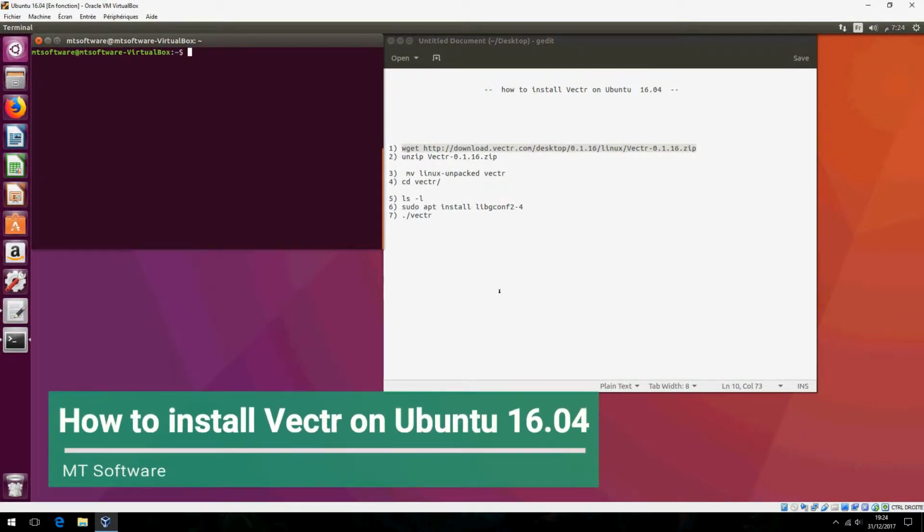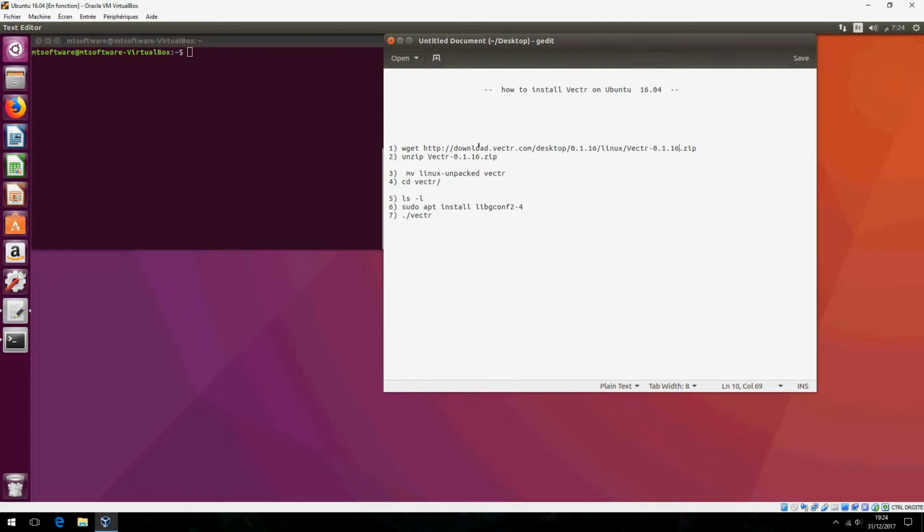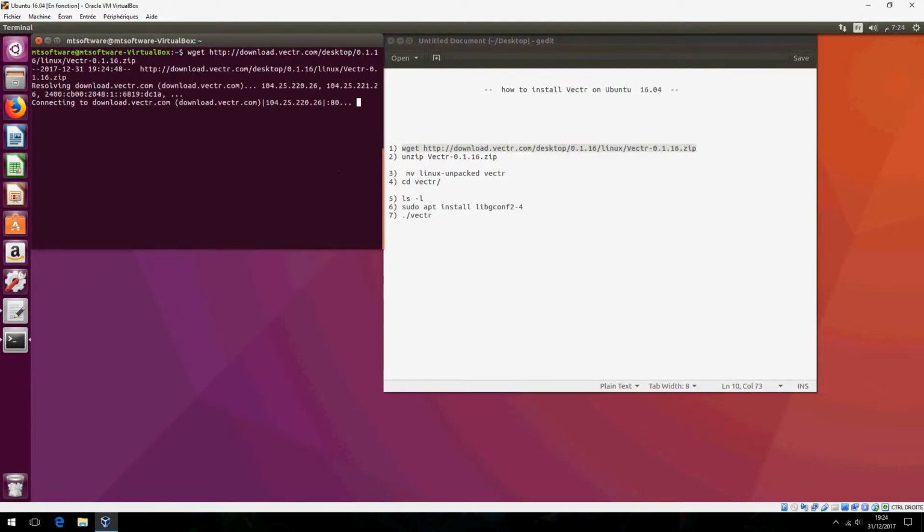Hello, new tutorial. I am going to show you how to install Vectr on Ubuntu 16.04. Okay, open terminal and copy the first command. Please wait until it finishes to download.